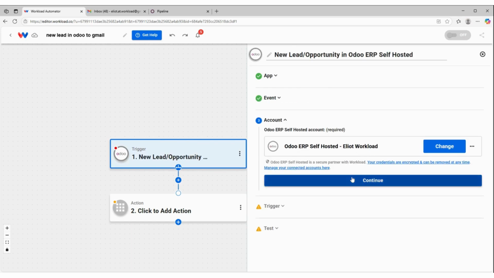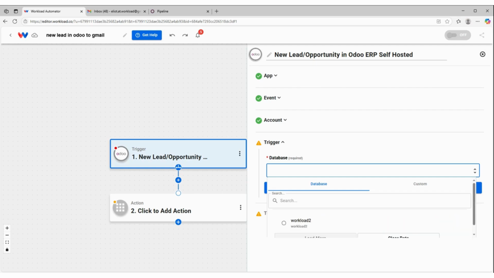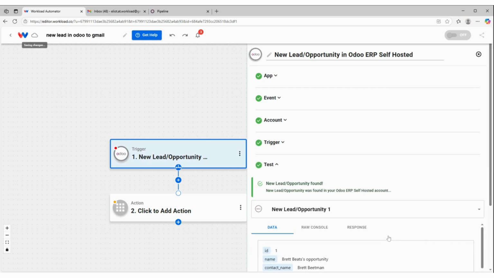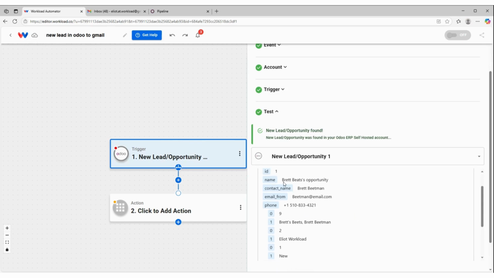Make sure we're connected to our Odoo account. We're going to select our Workload 2 database. Then we're going to test our trigger. And we found a new lead. We have Brett Beatman of Brett's Beats, and we have the email address that we'll use for our Gmail.